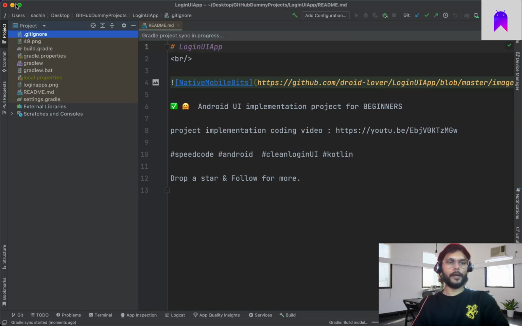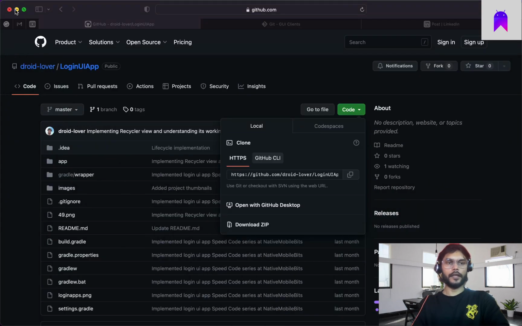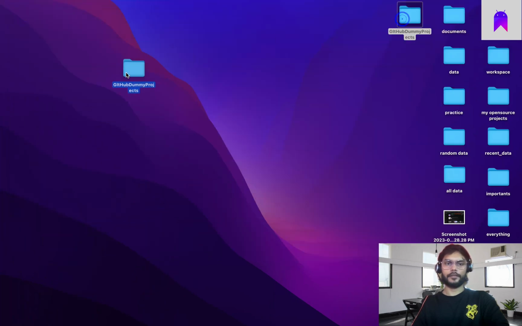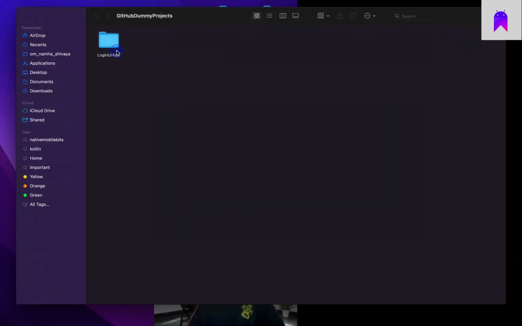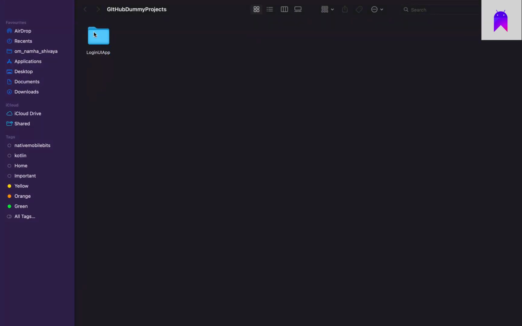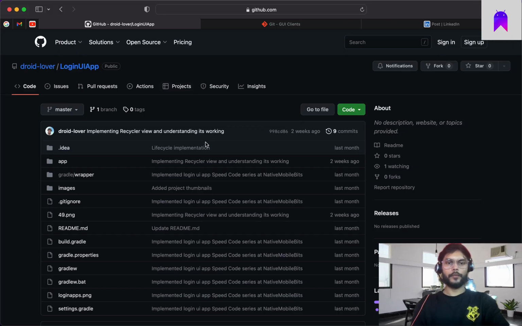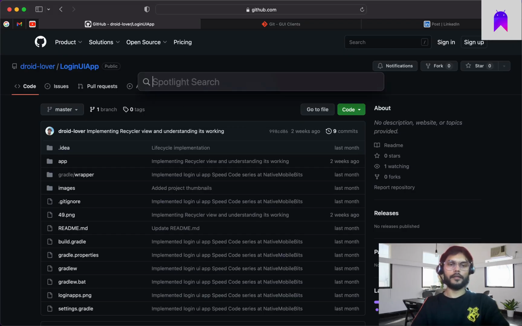But let's go back to our desktop. Is it really downloaded inside our system? Yes, you can see that this folder GitHub dummy projects, inside this we have one new project downloaded from our GitHub login UI app, and all of the files are cloned here. Another popular way is to use terminal, as I was showing you.